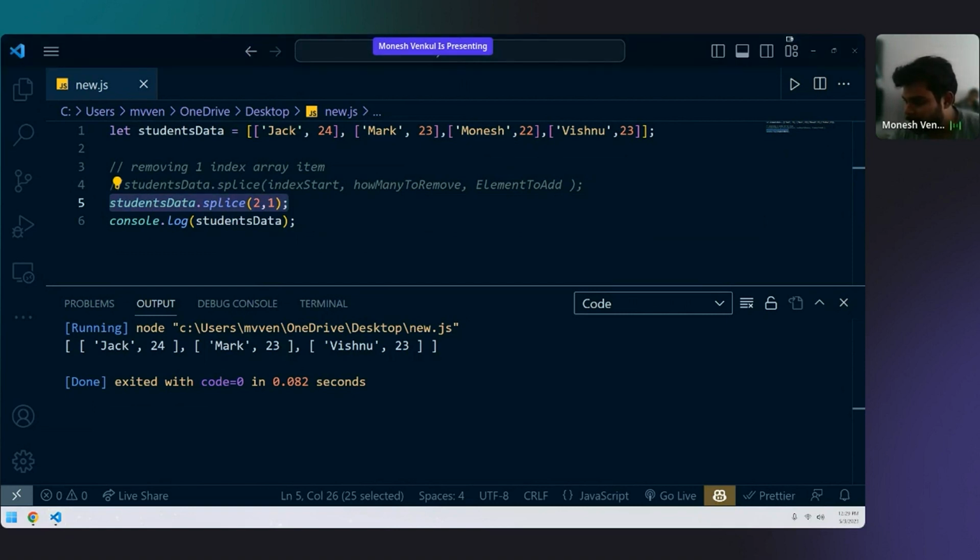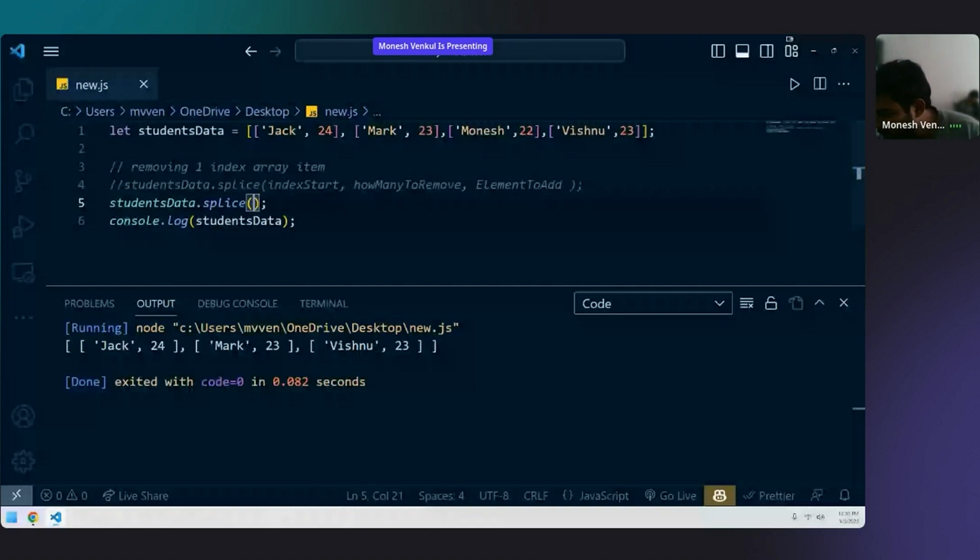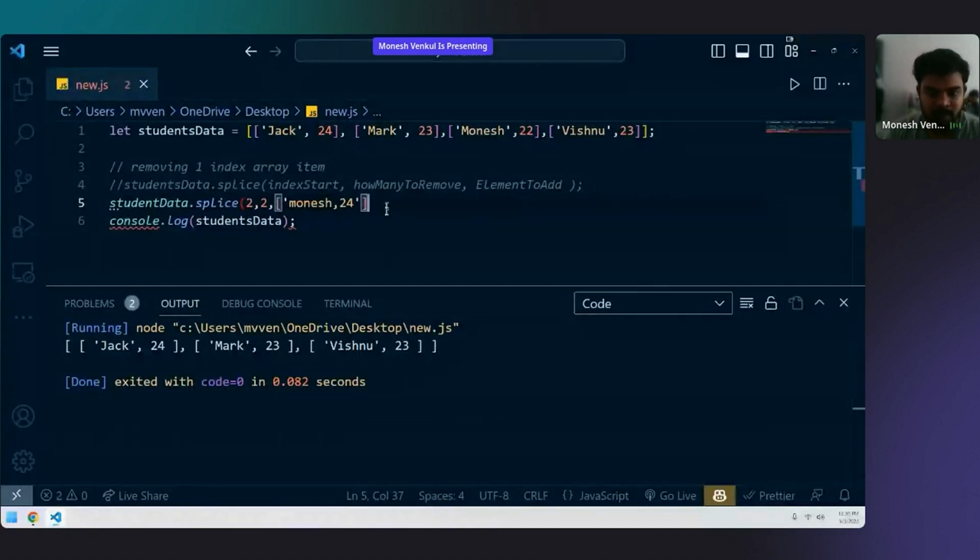Can we add two elements in place of one removed element? Yeah, you can also do that, Tejas. How many elements you give to add here, those many elements will be added. One of our friends has written students data dot Monesh 24. That's exactly right. So I'm just typing what you have written here. It has to be in an array. What you have given, I'm doing that only. I'm not doing anything else.